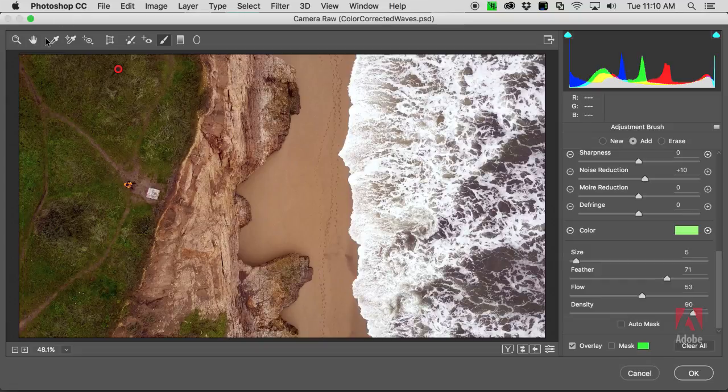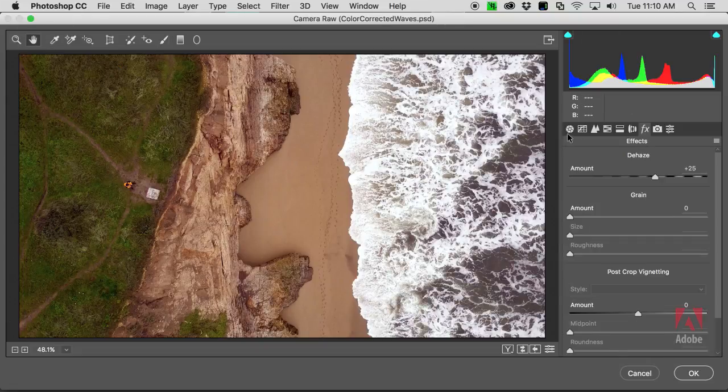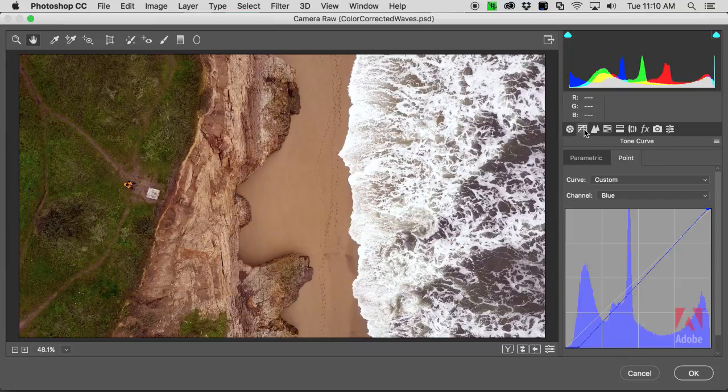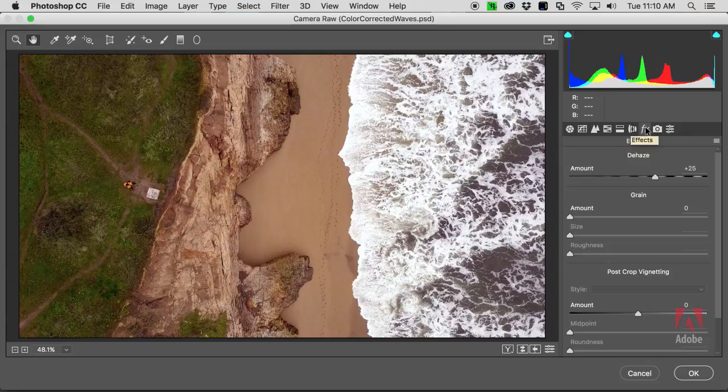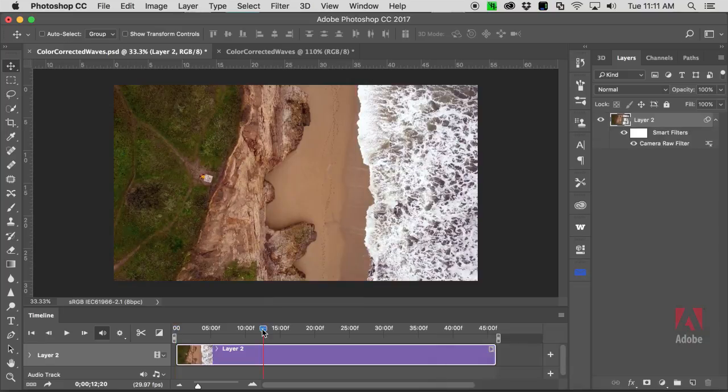We made some adjustments to our basic settings. We made some adjustments to our tone curve. We've gone in and adjusted dehaze. All of the same types of things you would do to an image are now applied here to this video. Let's click OK. There you have it.